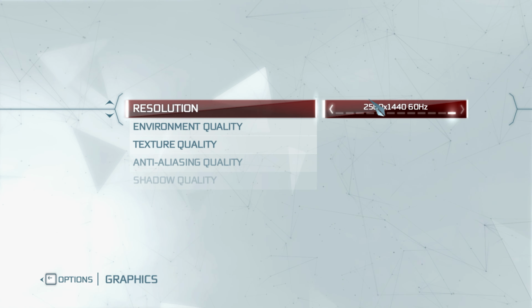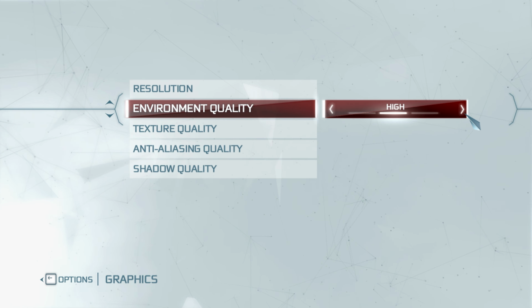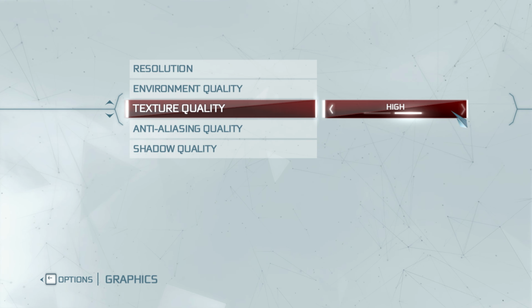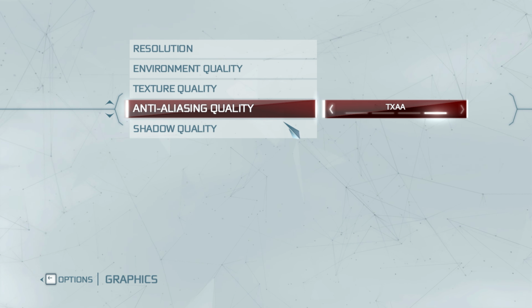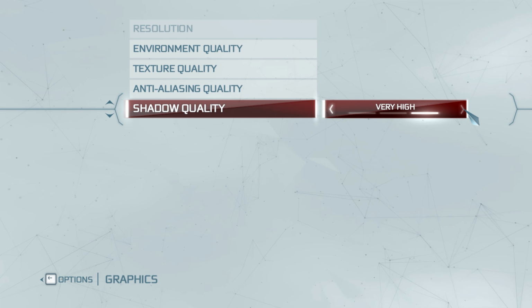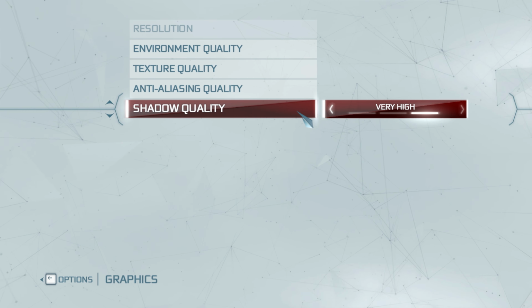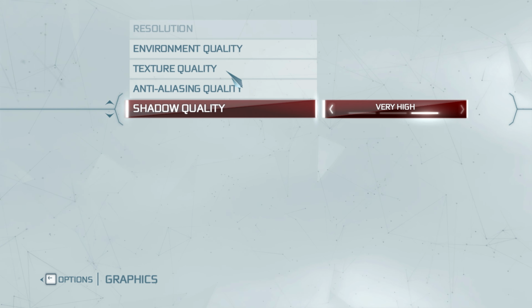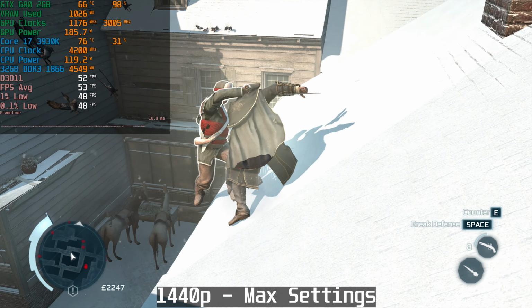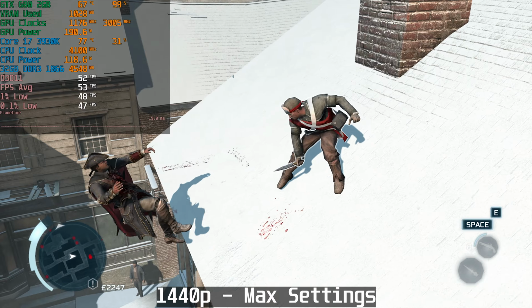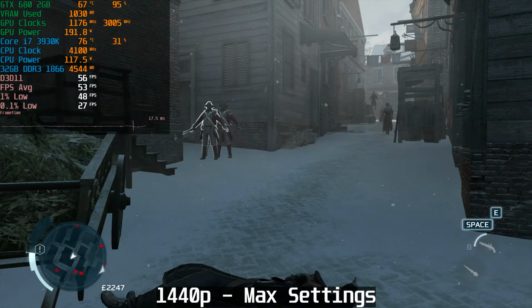Let's see what this GPU can do at 1440p. Alright, so here we are at 1440p. I'm gonna max out all the settings again, very high, and TXAA, whatnot. Let's see. I don't think 60 is gonna happen at all times. Yeah. Okay, so 1440p, and I'm unfortunately not able to lose the cops. That was quite a jump.